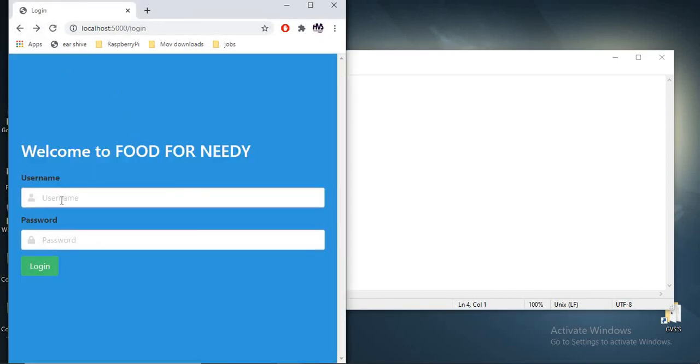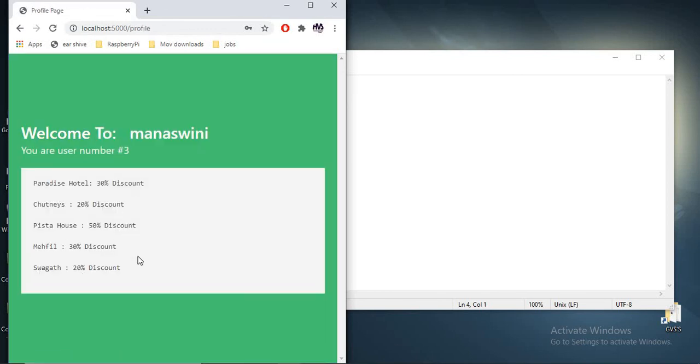Right, login, and now we are entering the details. The updated one will be displayed here. The profile page consists of the username and the user ID number also.